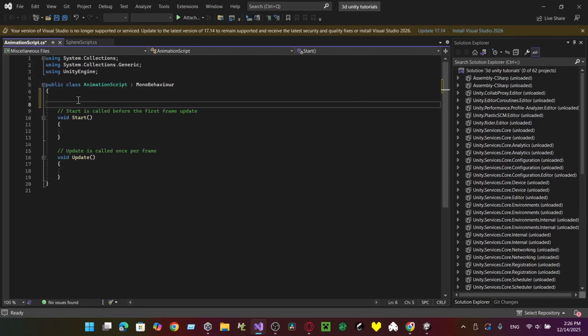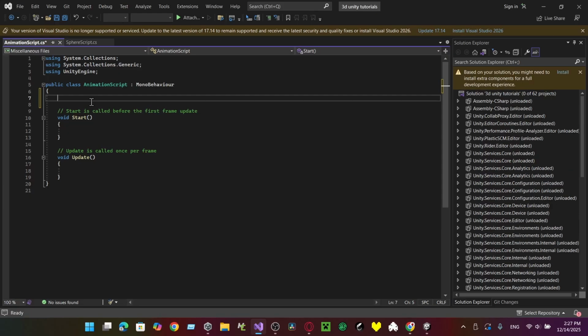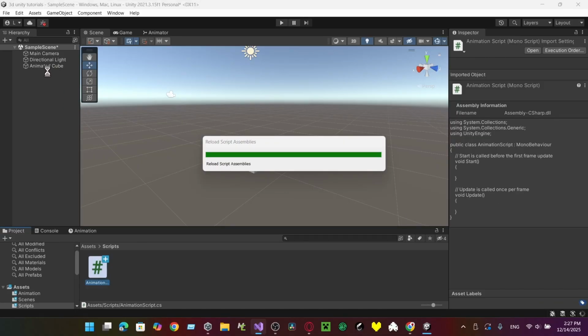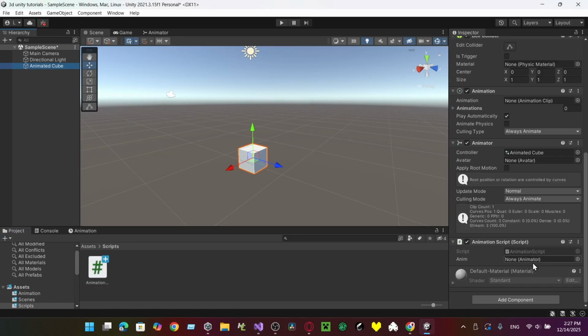I don't really need the start and update things, but you can keep them if you want. You can get rid of them. And so in here, what I'm gonna need to do is I'm gonna do public Animator anim, and then semicolon. That's gonna make, in the inspector of the script, an animator field here.